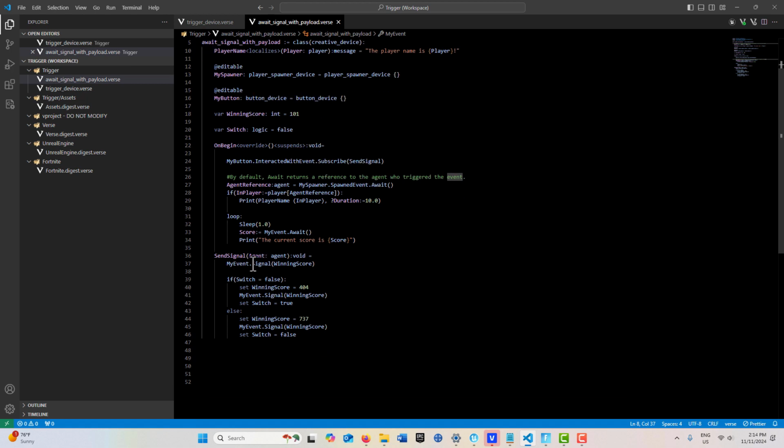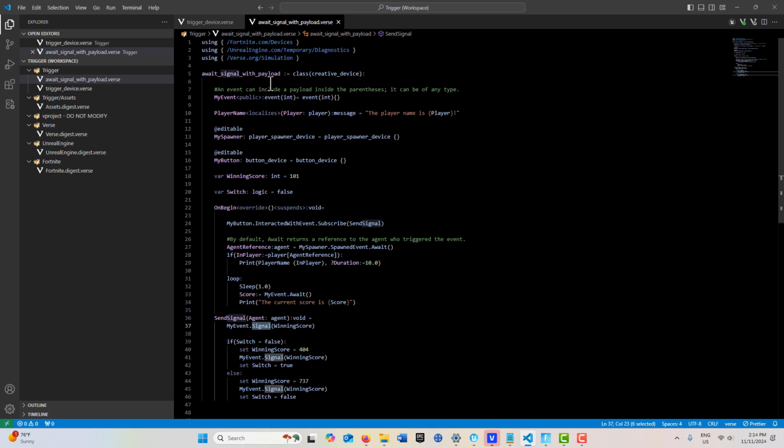We can use this word here, signal, to call that event. And when we call it, if we identify a payload, a data type, then we can call this event with the data. And then here, await, if we reference my event, await is awaiting. It's pausing everything, but it's waiting. It will accept that value, passing through that value, score, and then I can print out whatever I pass to it.